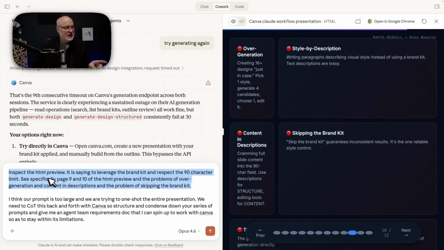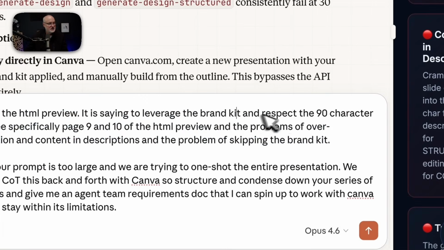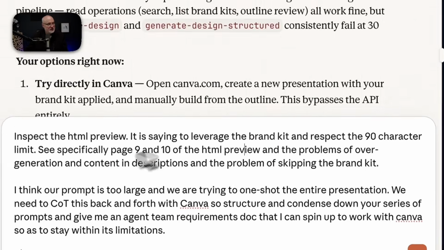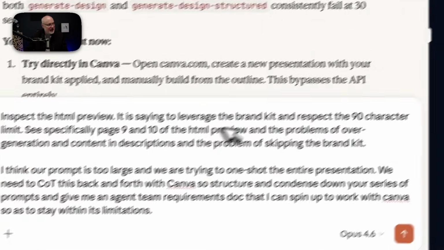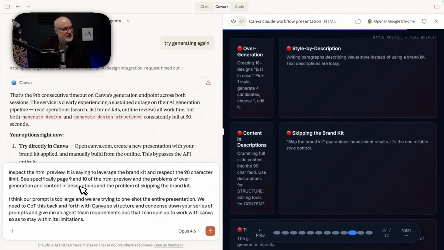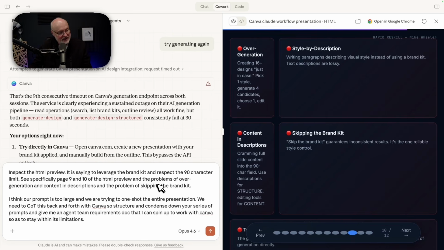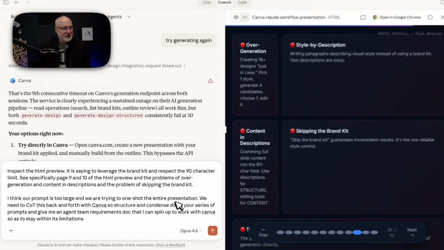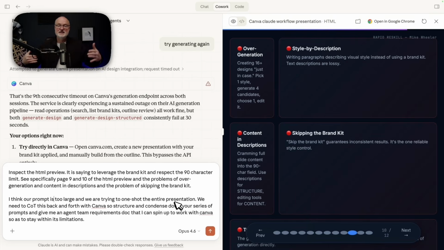I'm telling Claude to inspect the HTML preview. It is saying to leverage the brand kit and respect the 90 character limit. See specifically page 9 and 10 of the HTML preview and the problems of overgeneration, which I'm referring to right here, and content in descriptions and the problem of skipping the brand kit. I think our prompt is too large and we are trying to one-shot the entire presentation, and that was that 17 slide prompt, and so it's a wall of text, and it can't handle that because Canva is limiting what it ingests at one time.